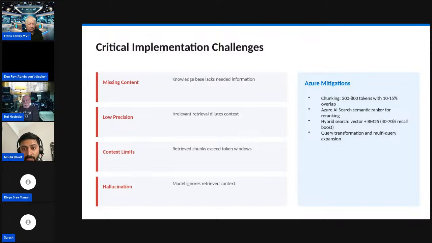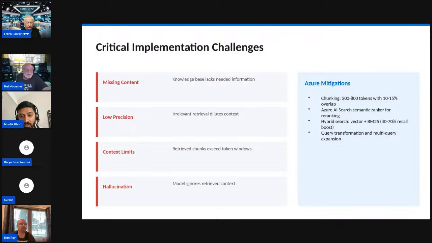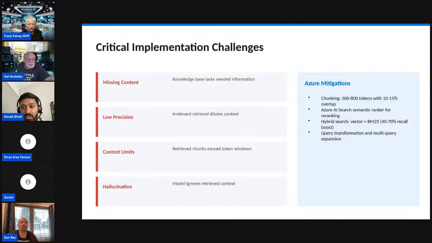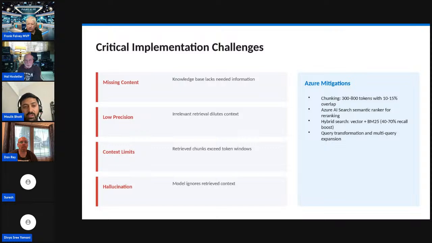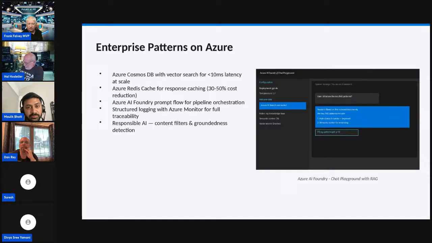And of course, we have the hybrid search approach where we can have the vector plus BM25 search, where we get a 40 to 70% recall boost. So this is the configuration that we apply to the search service while setting up the search index. That way we can reduce the hallucinations. And lastly, the query transformation and multi-query expansion. So instead of having one query, like we talked about the planner agent, breaking down the query into multiple hops, multiple tasks is definitely helpful.